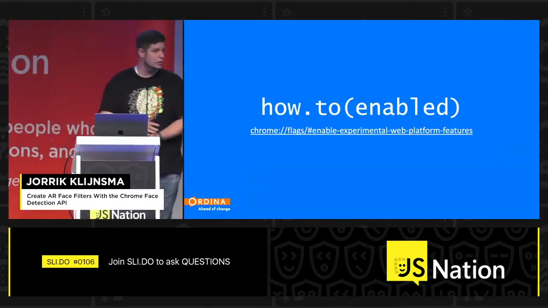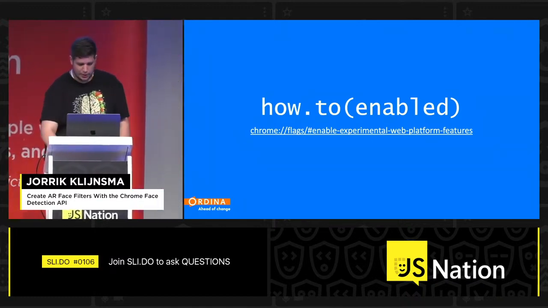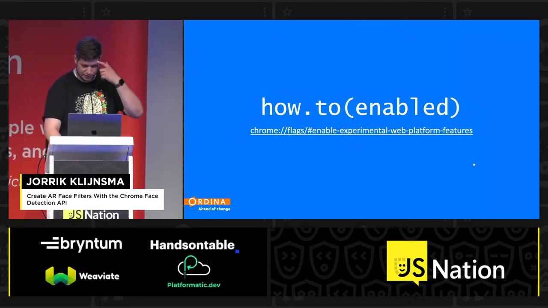So how do you enable the Chrome feature flag? There's this link. When you open this, let me try if it works. No, it needs to open. Let me copy paste it in then.